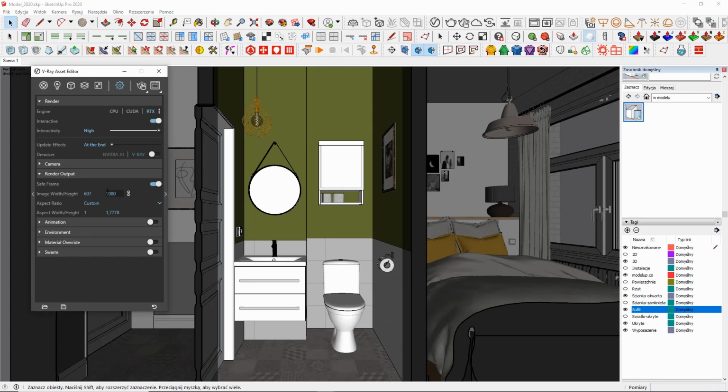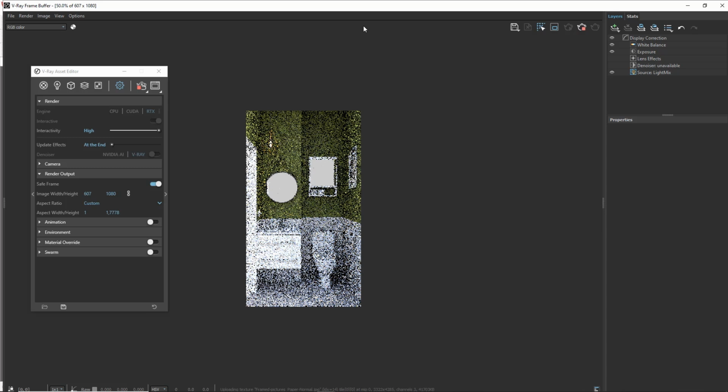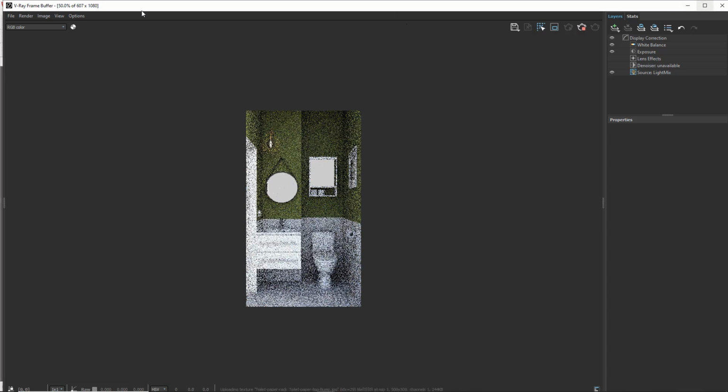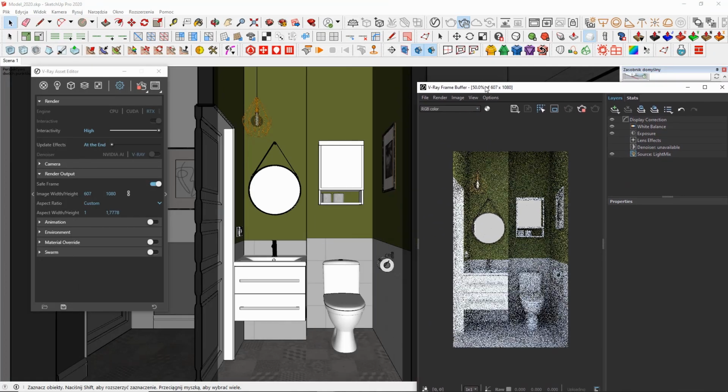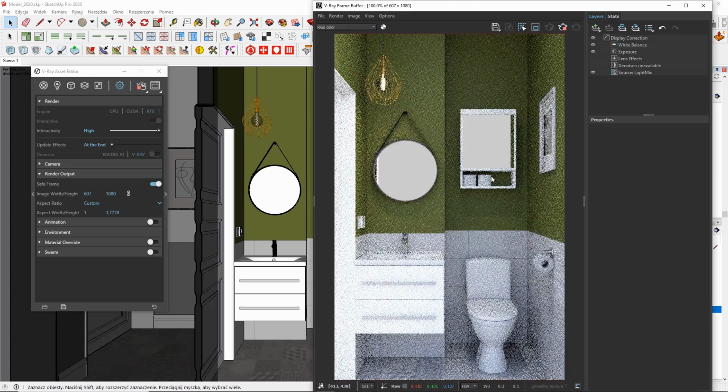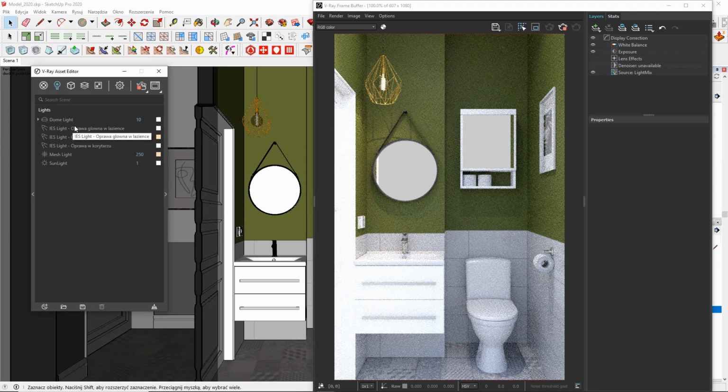Now let's see how it looks. Okay, after a moment I have an overview of what to expect. I see a few problems in the bathroom. First of all, it seems to me that aside from my onstage lights, which are IES lights serving as the main fixture in the bathroom and the fixture above the sink, sunlight also reaches the bathroom.